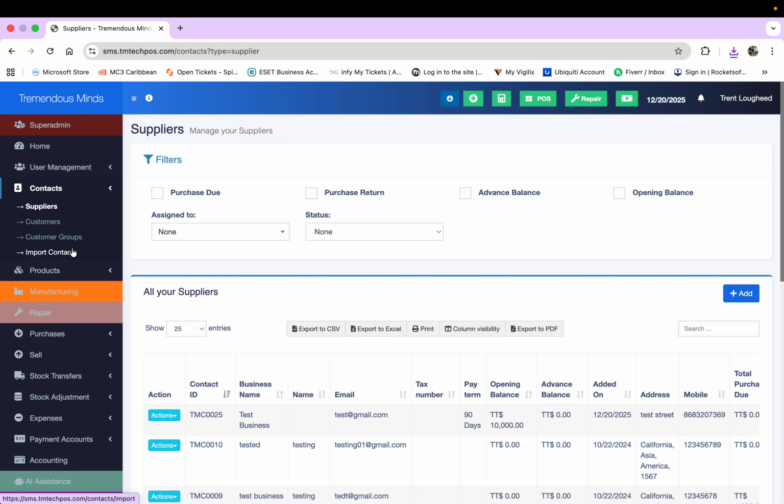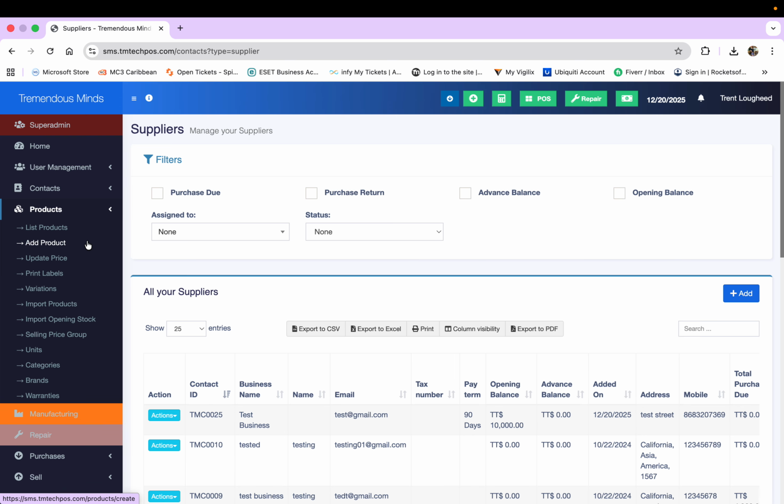And that is this lecture on contacts. So today we covered suppliers, customers, customer groups, and importing contacts. In our next tutorial, we will touch on the product field, which involves all of these subheadings on the left panel.